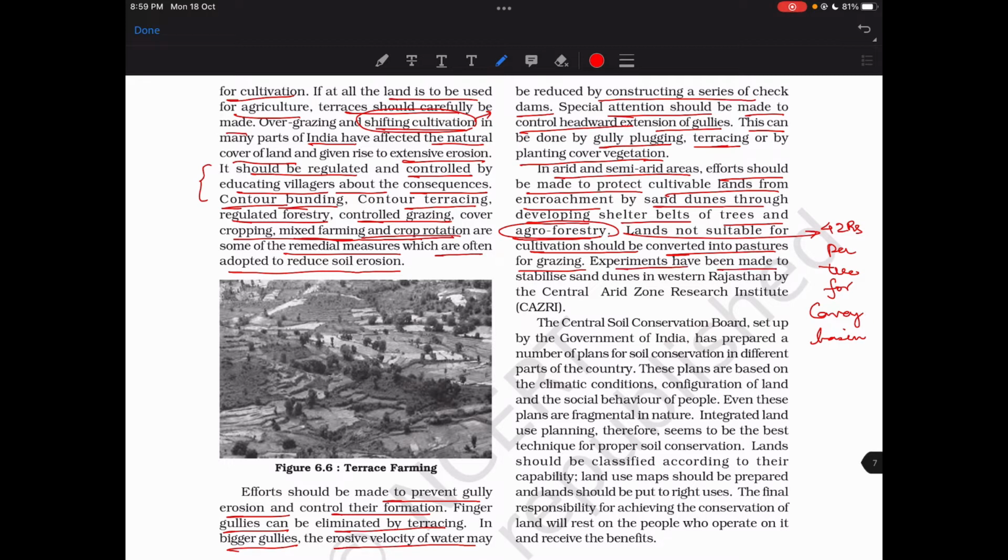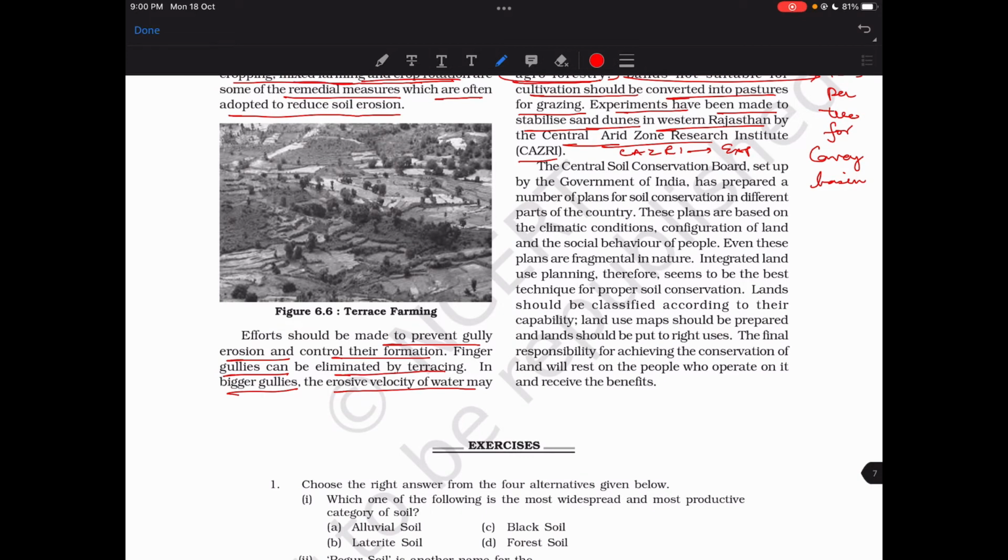Experiments have been made to stabilize sand dunes in western Rajasthan by Central Arid Zone. Oh, this is CAZRI. What does it do? Experiments it does to stabilize the sand dunes. It's basically wind erosion.